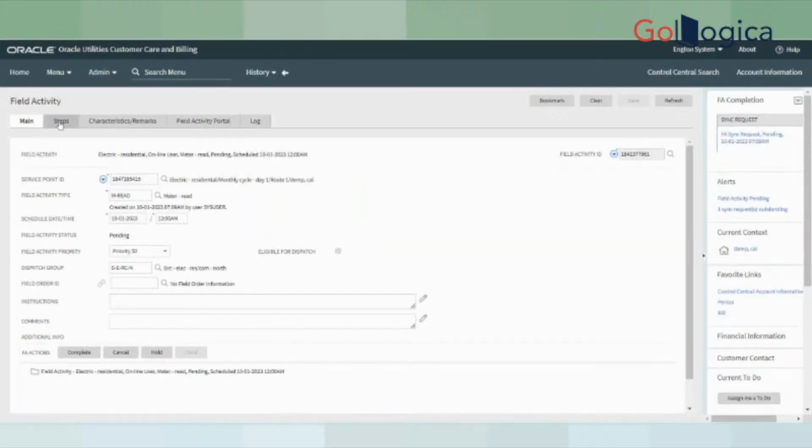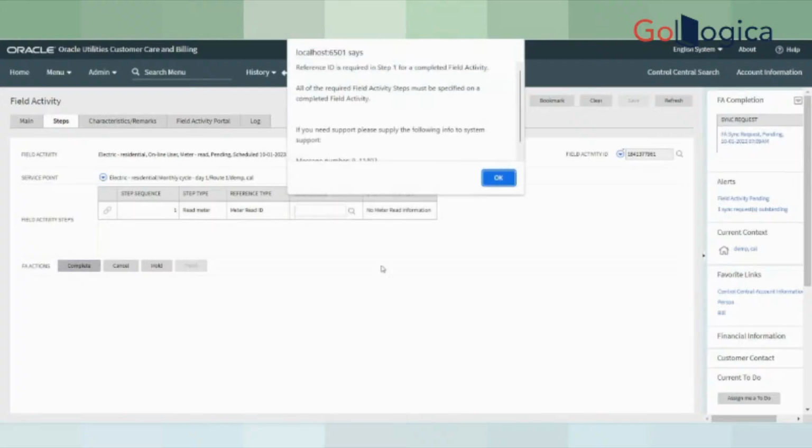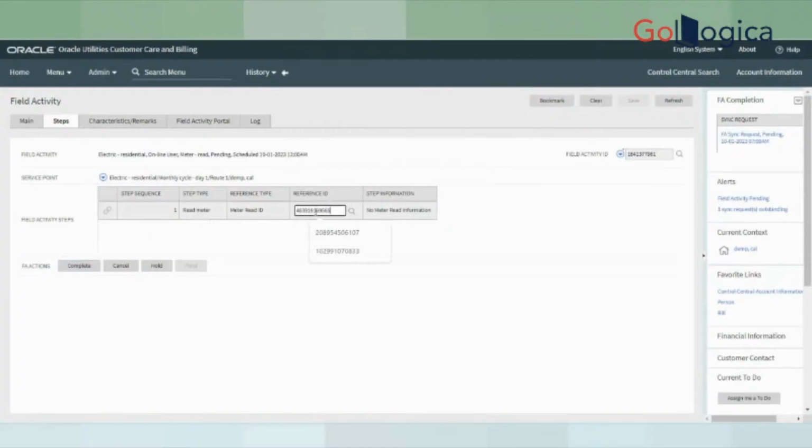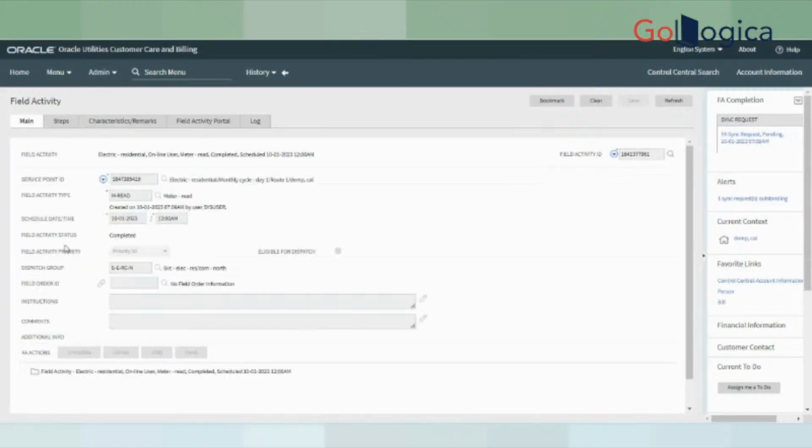When you try to complete, you will find an error message because it is asking for the mandatory value, meter reader, for the purpose it was created. You can add that value and now you can complete this field activity. See, your field activity main page comes, your field activity is completed now. So with the meter, that read can be used for the completion of the meter read.